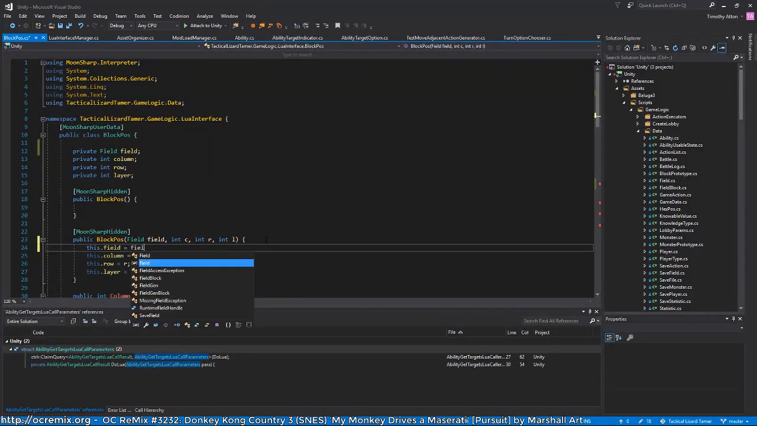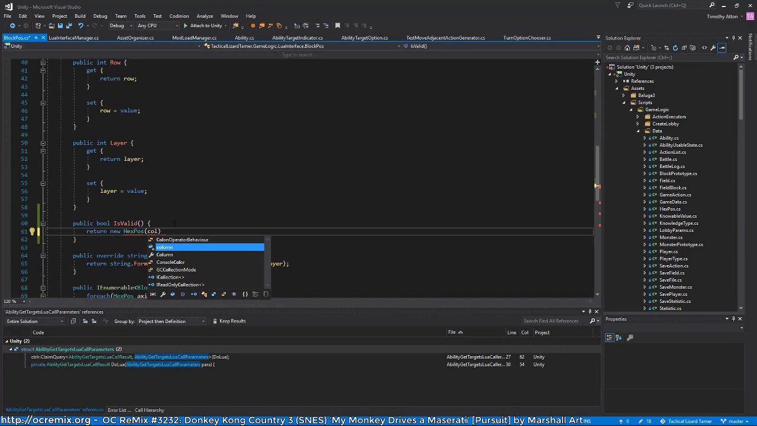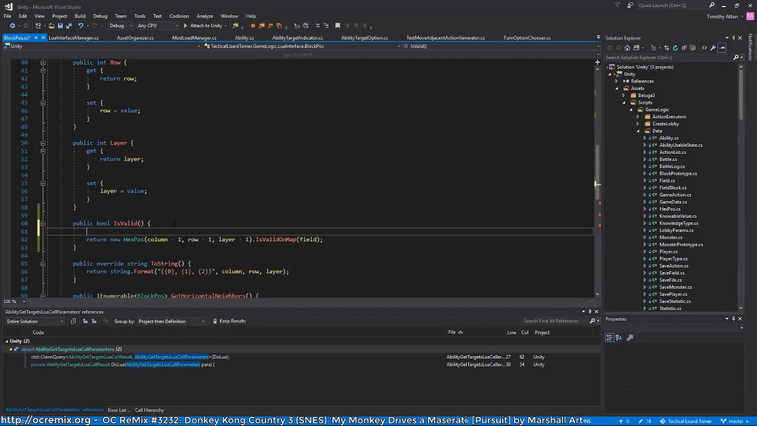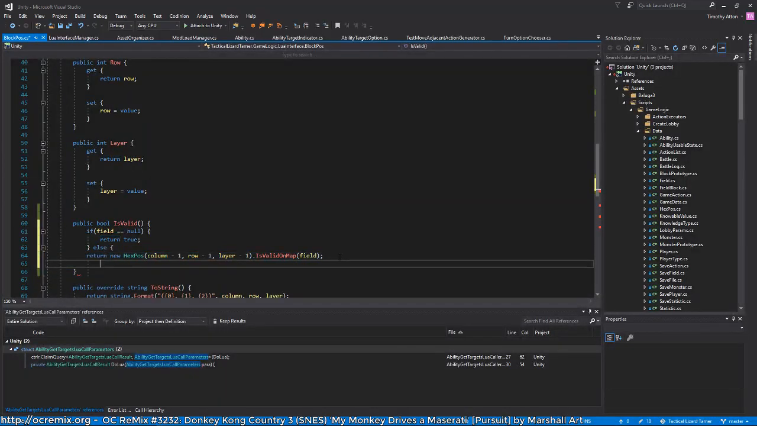This field equals field. Turn field dot. Okay, so it doesn't have this information here. I can return new X position, columns first. And remember, since it's Lua, I need to subtract by one. And then isValidOnMap. Okay, and then that will give me if it's valid or not. But if field is null, then we'll always just return true, because when you're building the map, basically any position is valid if you want it to be.